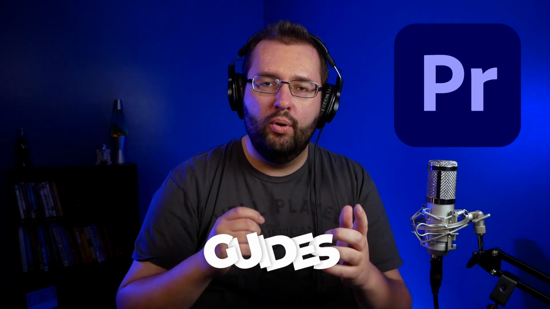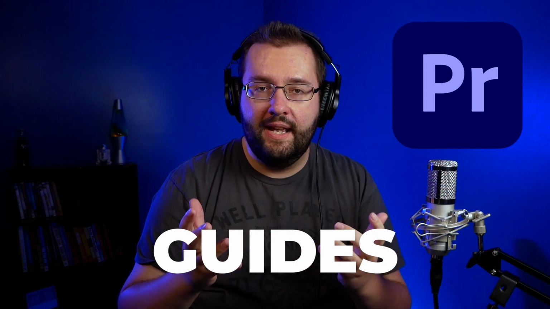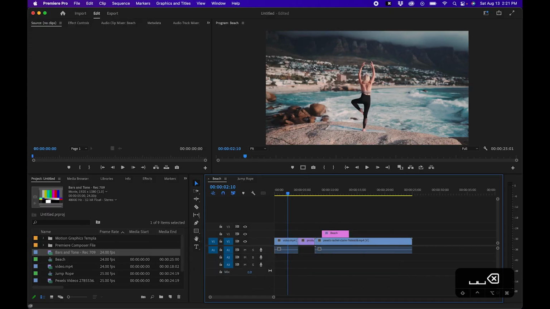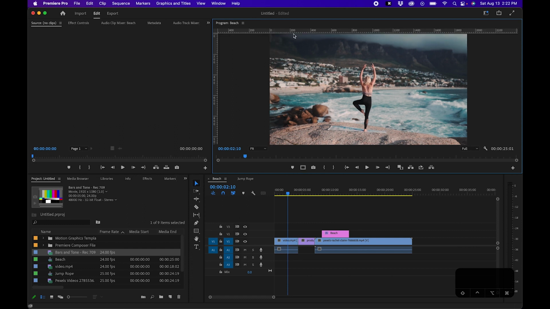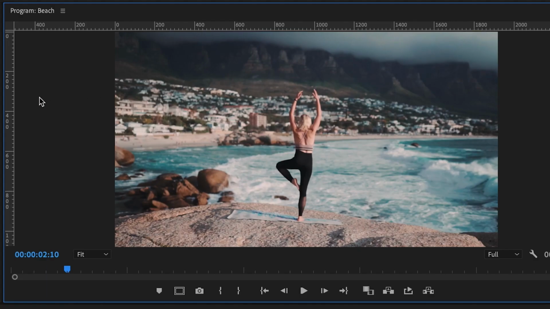Now, if you're editing inside Premiere Pro, what I suggest doing is using guides to really pinpoint exactly where the viewer is looking. So in this example, to bring up guides, what I'm going to do is click on my program monitor and hit Command R to bring up the rulers. And in this shot, we know where the viewer is looking is kind of where her hands are. So in this area, that's where the viewer is going to be looking.